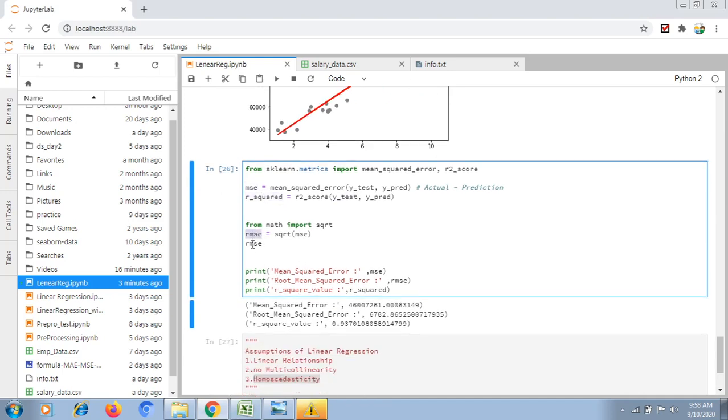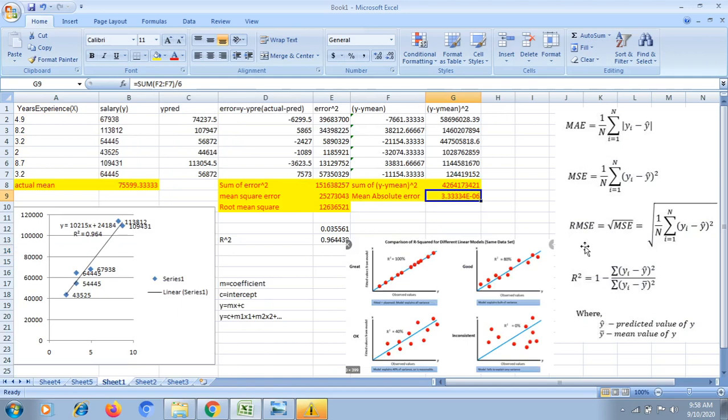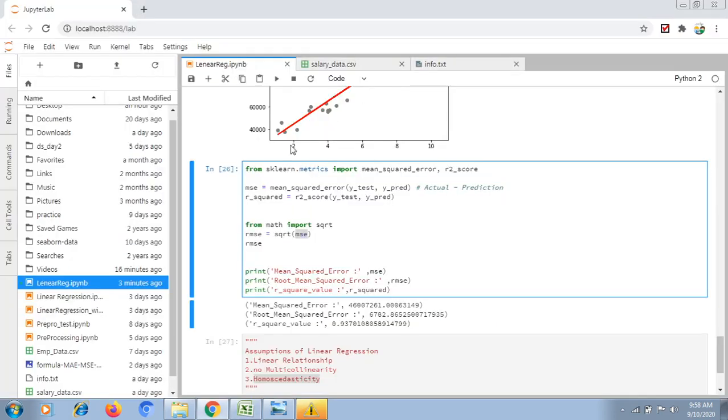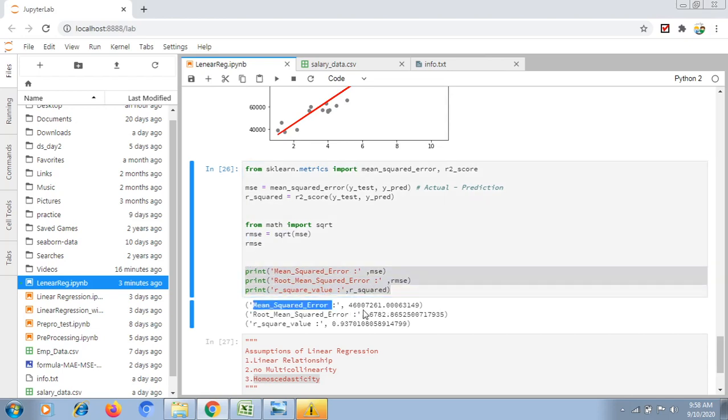To calculate the RMSE value, we take the square root of the MSE. We already discussed all these metrics. First we calculate MSE, then apply the square root to get the RMSE. Now I am displaying all the metrics. I got a mean square error of 46007261, a root mean square error of 6782, and an R square value of 0.937, which is 93 percent model accuracy.